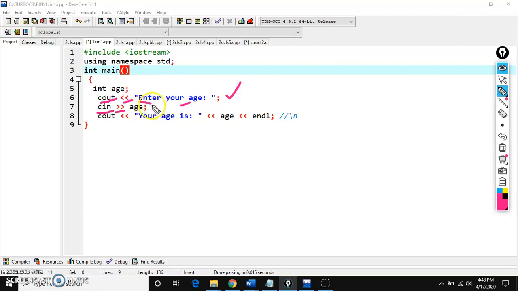After getting the value, again print that variable with cout, with the text your age is. Age should be printed, no? So write the age variable by using the insertion operator. The text must have one insertion operator, and if you want to print a variable, again you must write an insertion operator. If you want to write endl also, you must use one insertion operator.